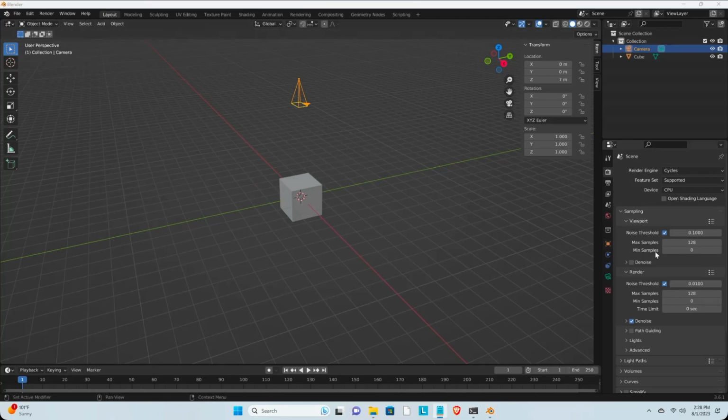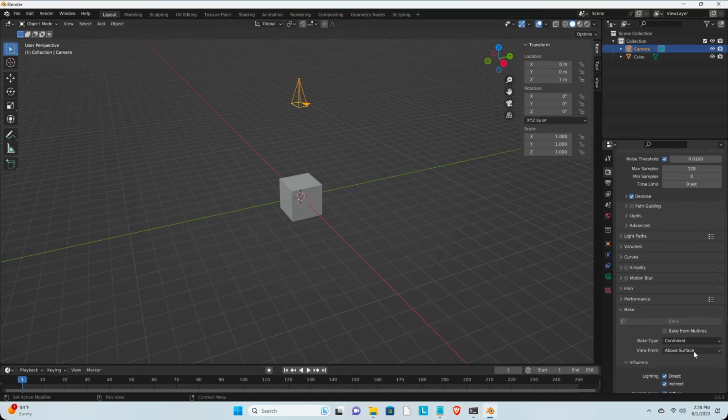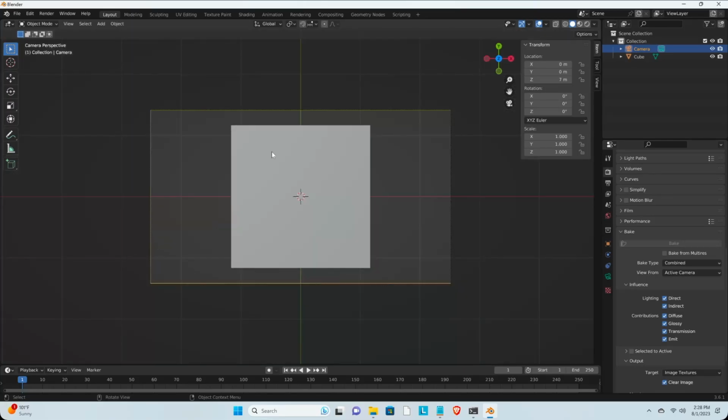The next thing is to go down here to bake. And then we need to change view from to active camera. What this is going to do is when we bake our lighting, it's going to take it from this camera's perspective, which if you want to view, you can press 0 and that will show that camera's perspective.